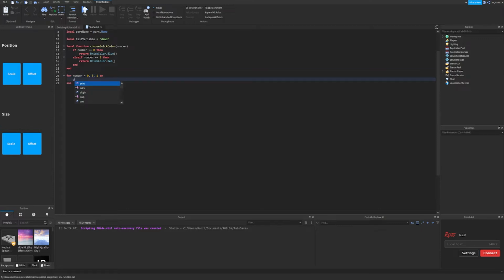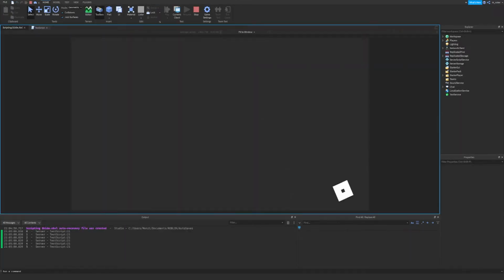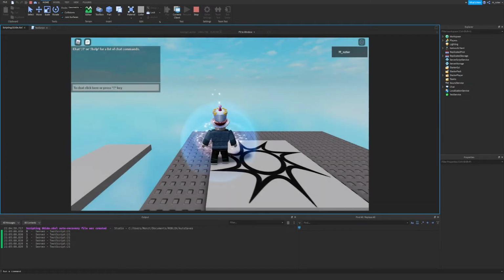For right now, to test this out, let's print out what the number is. This loop is going to start once we start our game. It's going to run, print the number once, and then increase the number. Then it'll do it again, and it'll do that until number equals 5. So let's run the game and see this in action. And as we can see, 0, 1, 2, 3, 4, 5.